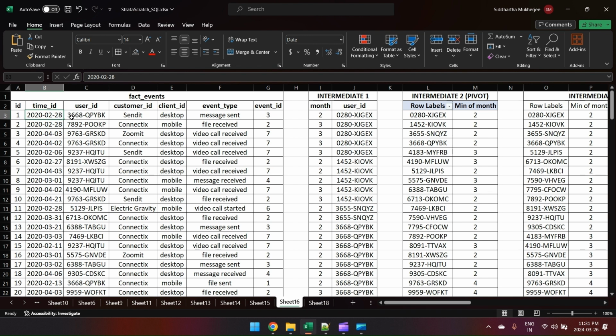So for example, if for the month of March there are 4 new users and 6 existing users, then the total number of users is 10. So the fraction of new users would be 4 divided by 10, that is 0.4. And the fraction of existing users would be 6 divided by 10, that is 0.6. So I hope you understand the problem statement more clearly now. As always, let's first try to solve this problem using Microsoft Excel.